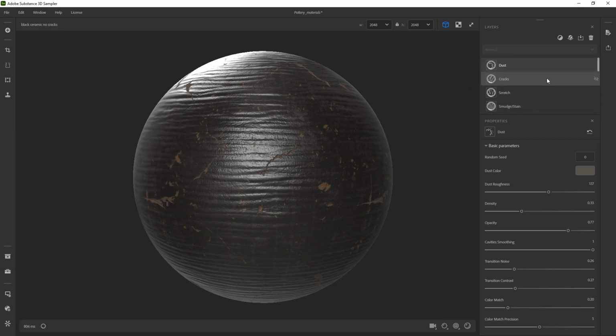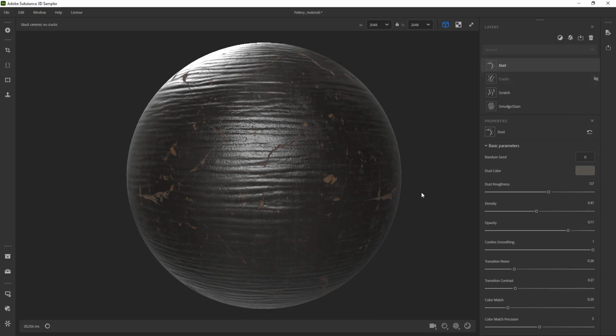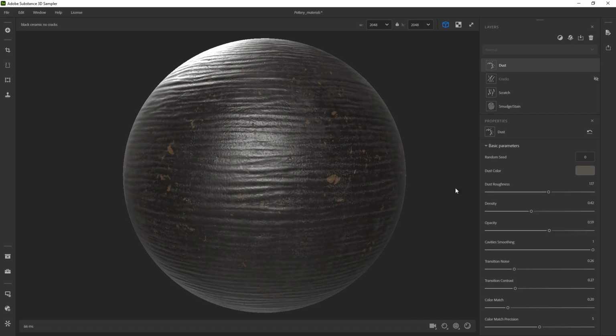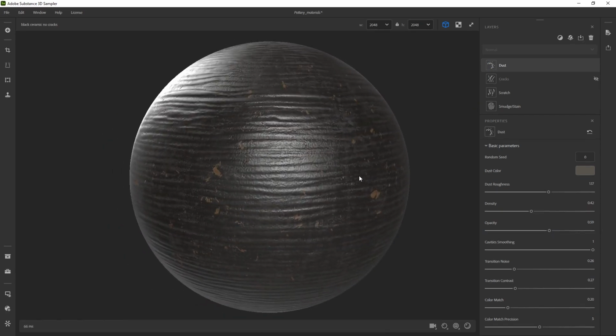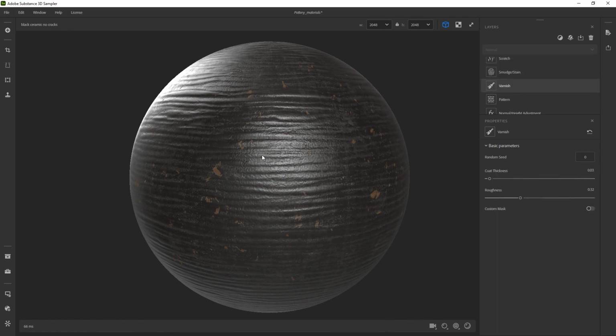So let's turn cracks off and go to dust and adjust dust. Obviously, this effect is going to change because we are removing the cracks. All right, so let's select dust and let's add density to it. Not too bad.